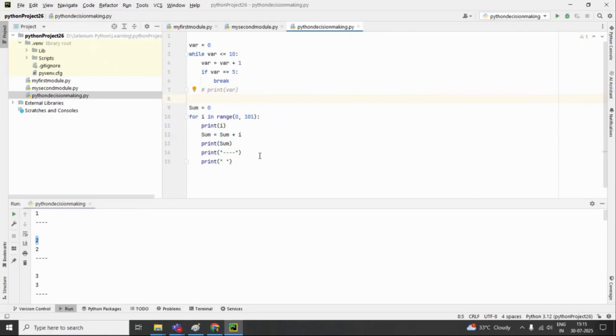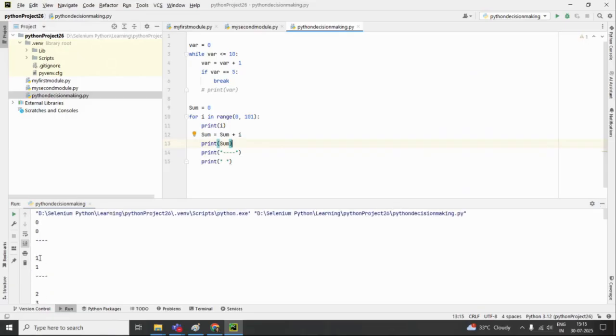Okay. Now if I run this, you see it is adding now. Because when sum is 0, 0 plus 1 is 1. Now 2, 1 plus 2 is 3. Now when I is 3, it becomes 3 plus 3 is 6. Now 4, 6 plus 4 is 10. 5, 5 plus 10 is 15. 15 plus 6, so it's going to add.